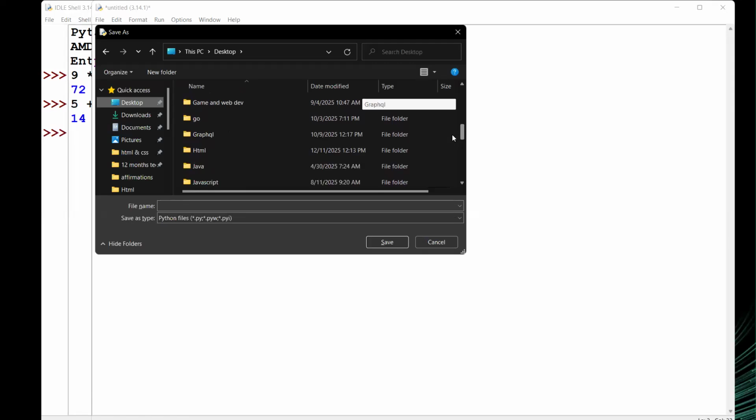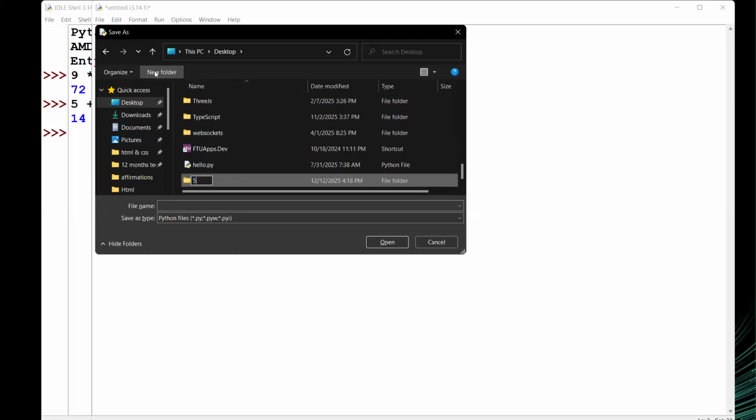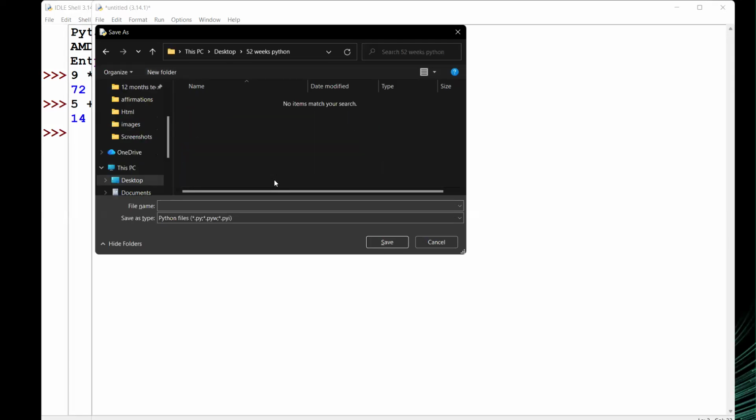So what I'm going to do now is create a folder here. I'll call this folder 52 weeks Python. Then I will open it, and inside of here I will call this file week_2.py.